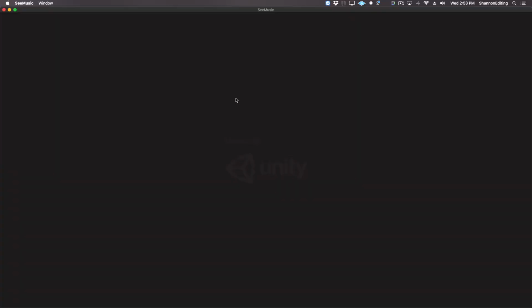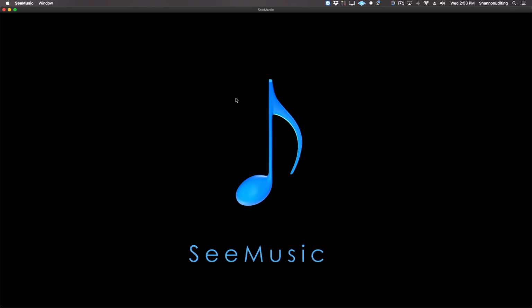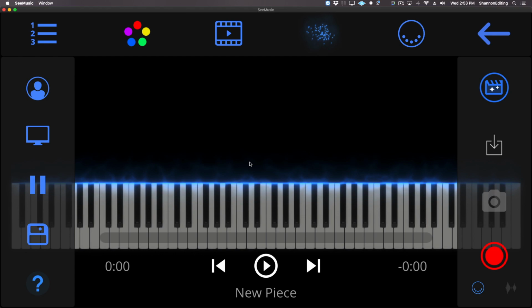To make a piano video with particles, you'll need two types of files: a video file with the footage of your performance, and a MIDI file with the data of your performance. For this tutorial, I already have my MIDI and video files recorded. If you need help recording, please check out the How to Record tutorial link in the video description.